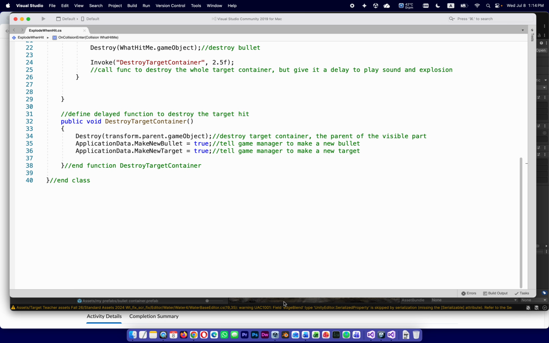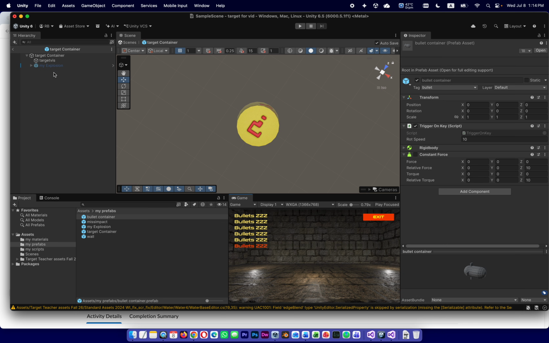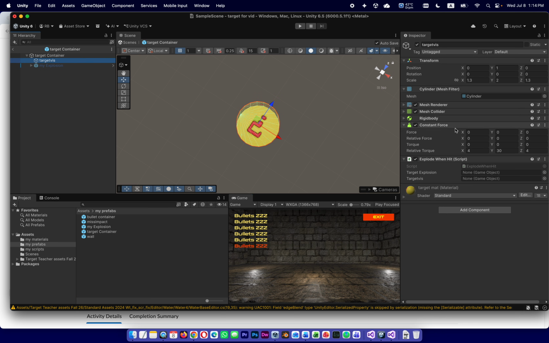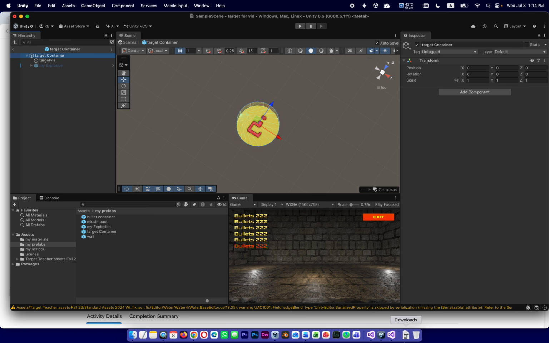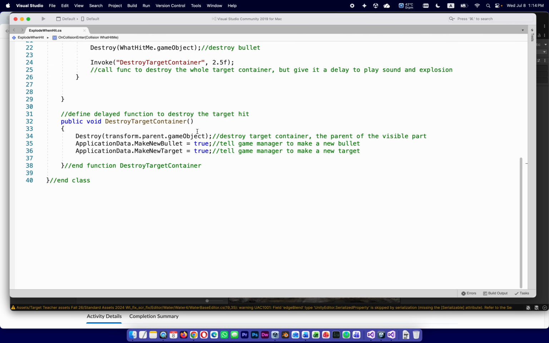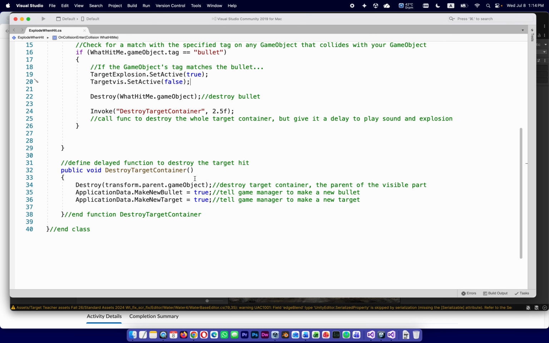What do you mean by parent object? Who's being hit? The target viz with its collider. Who does it need to destroy? The whole container. That's its parent. So, first of all, destroy the whole parent after 2.5 seconds. And now it's also going to report to the application data, to the main screen: make new bullet true, make new target true. And as we saw in that script, it knows, if I need to make a new bullet, it will update the count of what hit, what missed, and so on.